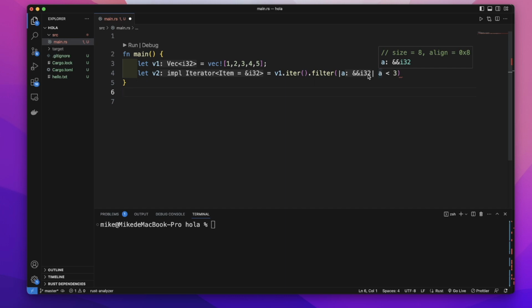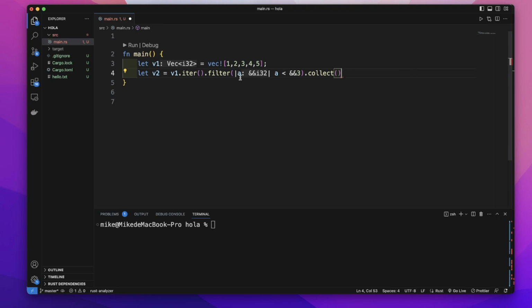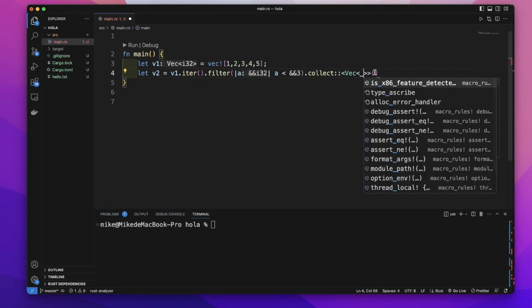Because this a type is reference to reference to i32 value, we need to add the double reference, and let's call the collect method to turn that iterator into a vector. Let's use turbofish to add the type annotation Vec underscore.